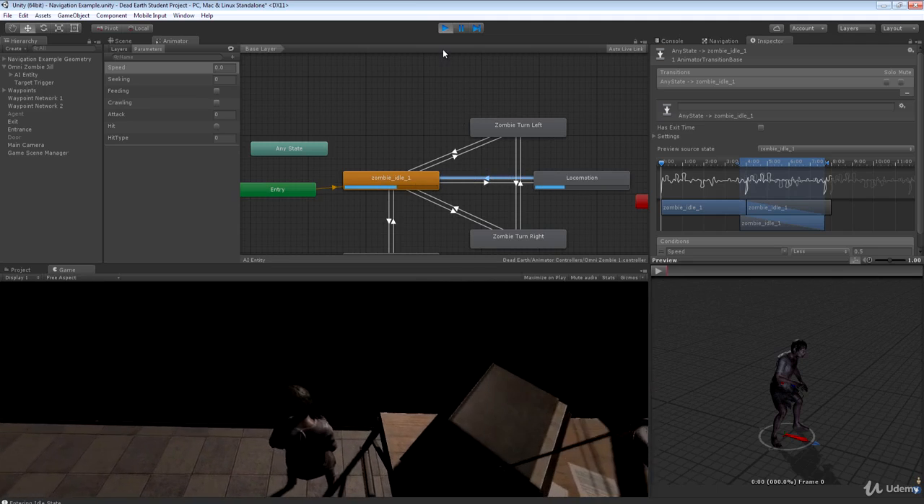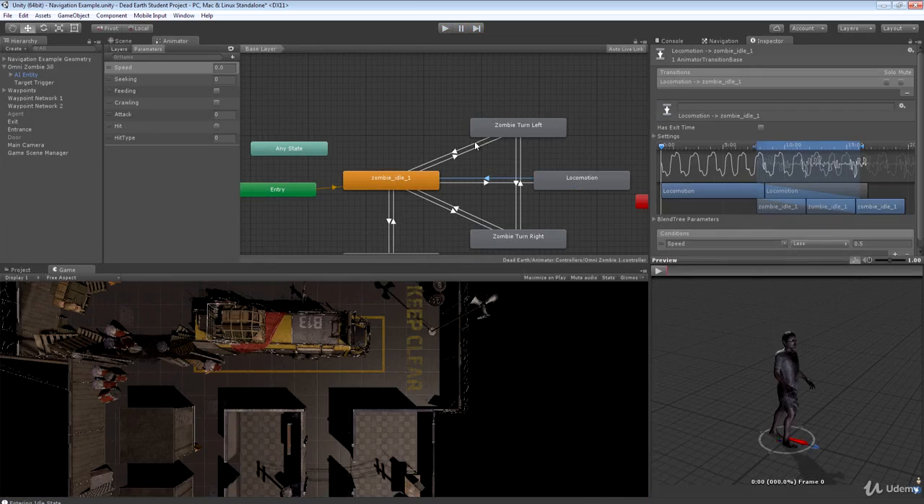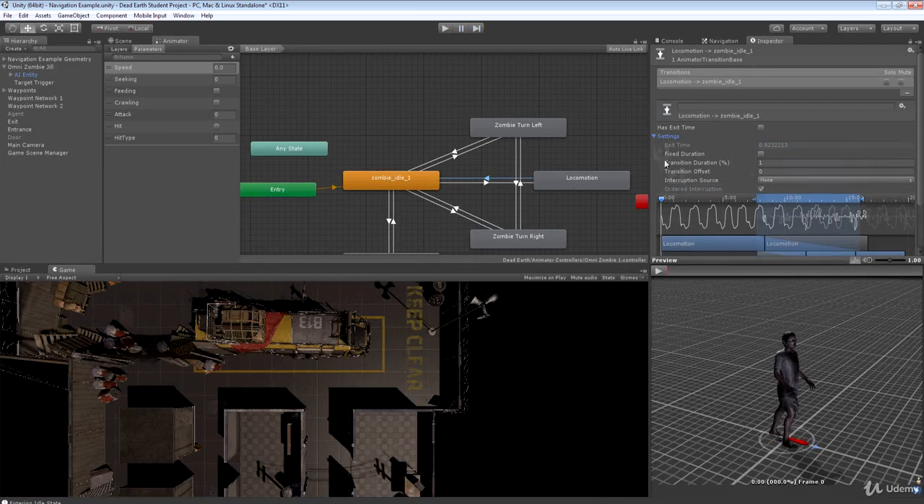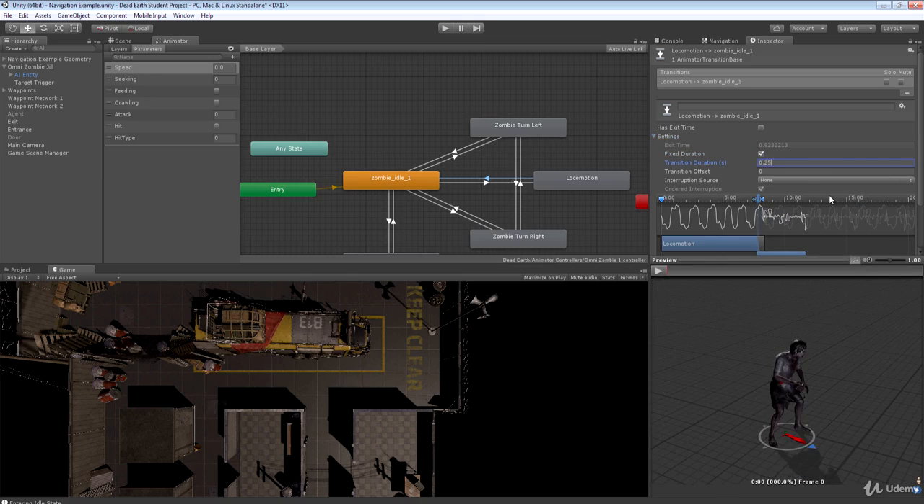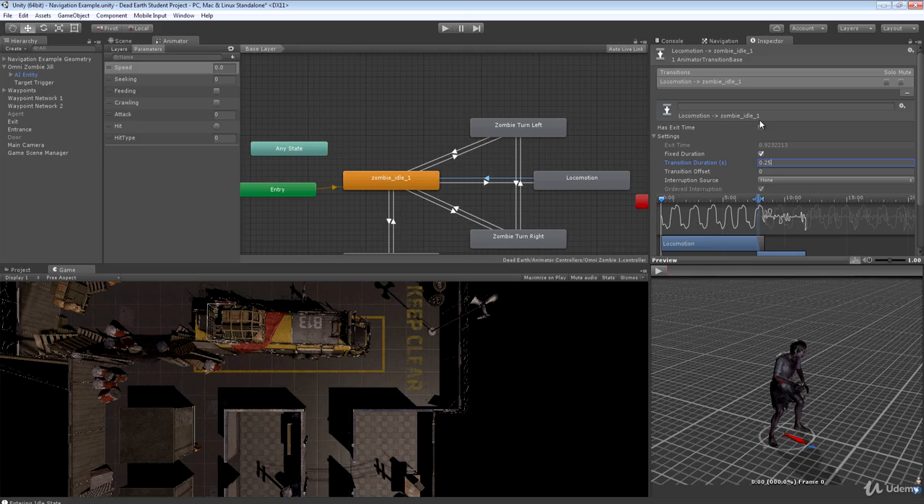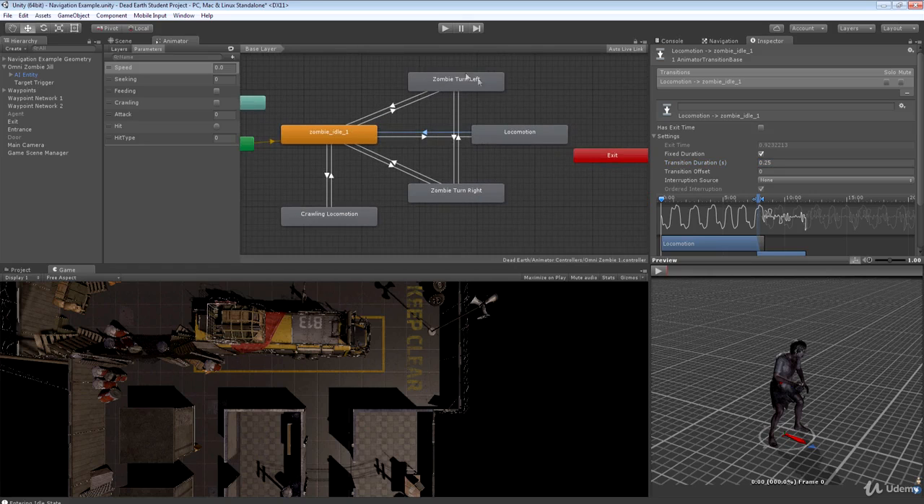I know what it is. Yeah, I know what it is. Okay, let me just put the transition back to fixed duration and a quarter of a second, 0.25. Okay, so this is what's happening here, and I'm actually thinking I'm going to redesign Jill's animation state graph.